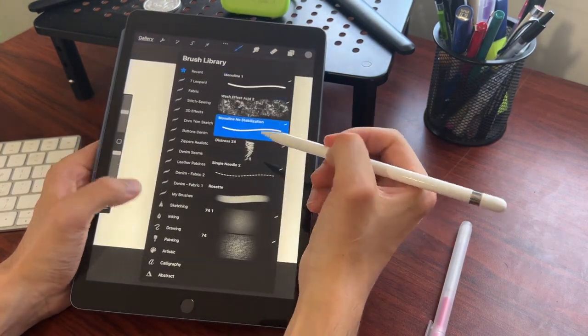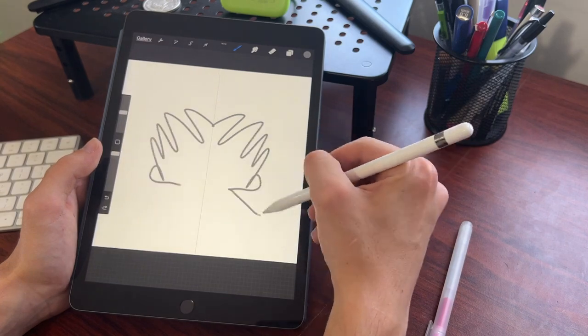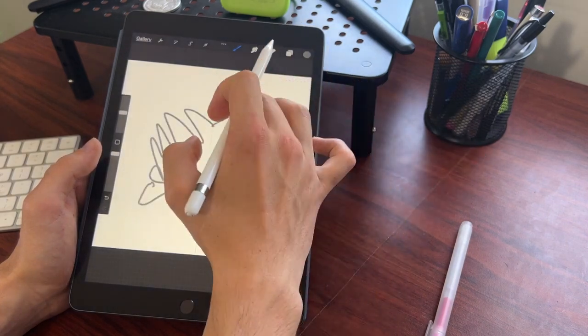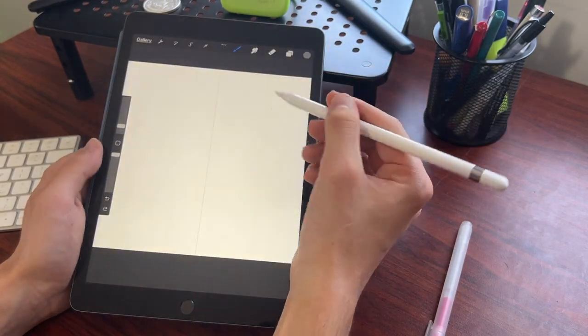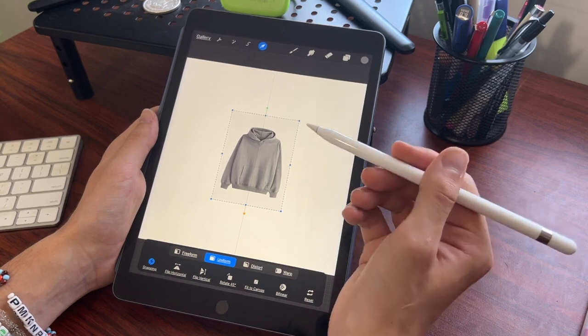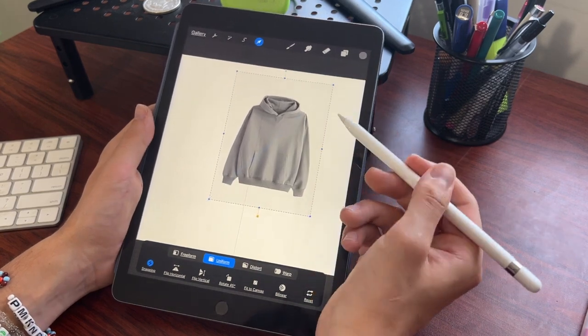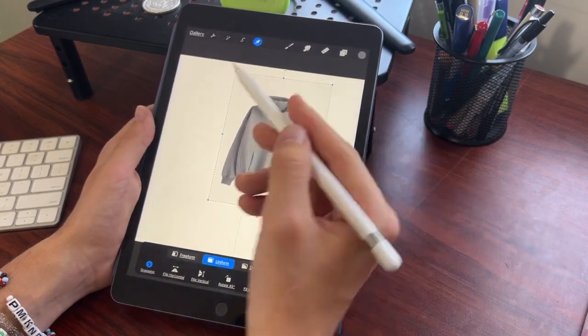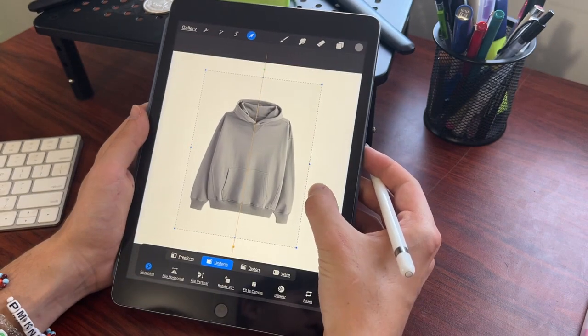Rather than if I have no stabilization on, it's very rough and it's not going to look as smooth. So we're going to do monoline with the stabilization. Alright, so I'm just going to make a hoodie. I imported this photo of a hoodie that I can sketch for the outline. I'm just going to make sure this is lined up in the center of the document.